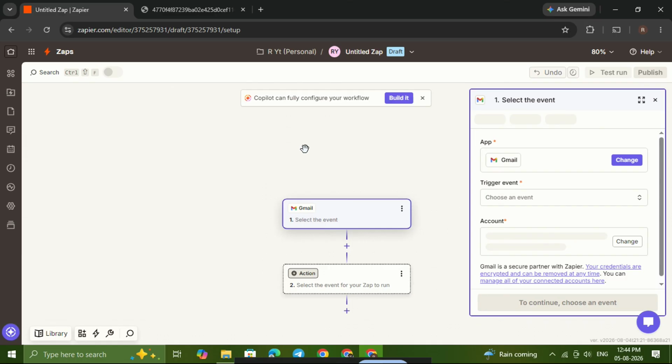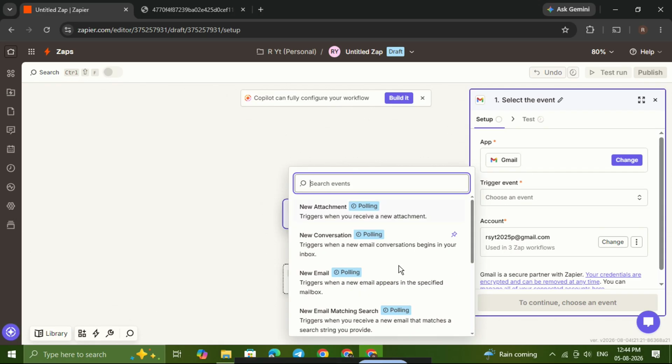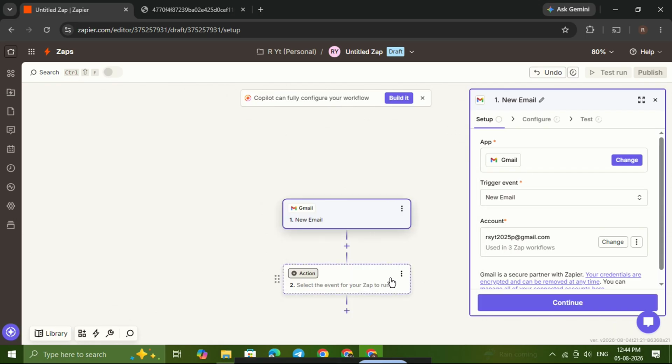Once you select the app, Zapier will ask you to choose a trigger event. At this point, choose the event that makes the most sense for your workflow. This could be something like a new email, a new form submission, or a new message, depending on the app you selected. After choosing the event, Zapier will prompt you to log into that account. Go ahead and connect your account so Zapier can access the data it needs. Once the account is connected, continue through the setup until the trigger is ready.